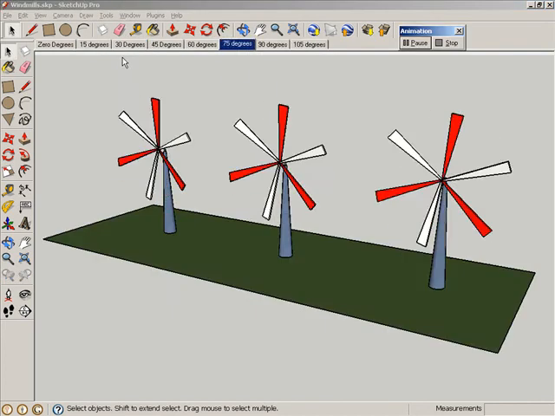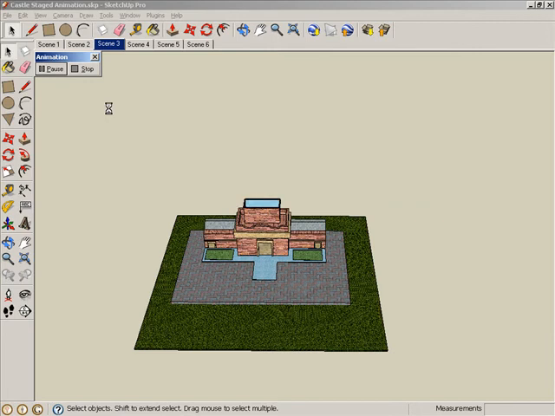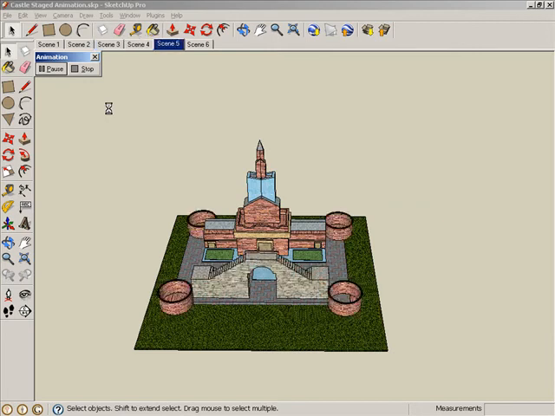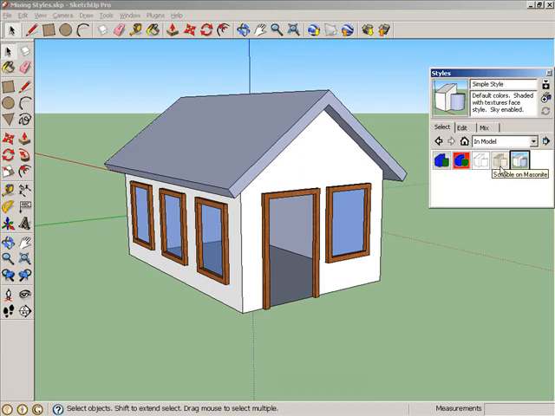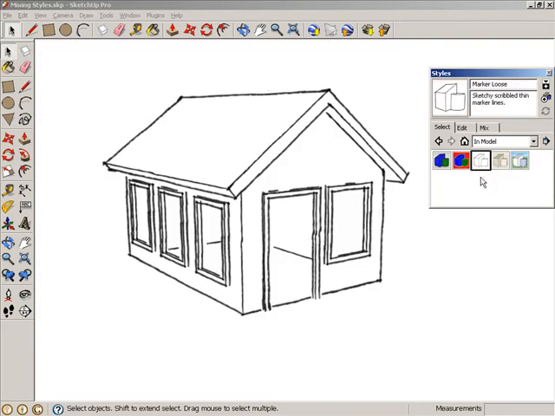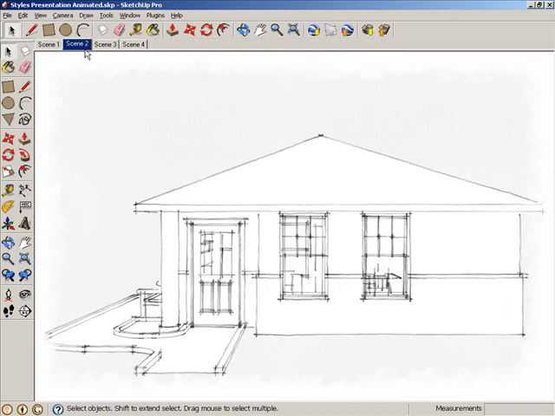How to simulate animation. How to create animation in stages. How to create and use different kinds of styles. How to create eye-catching presentations.